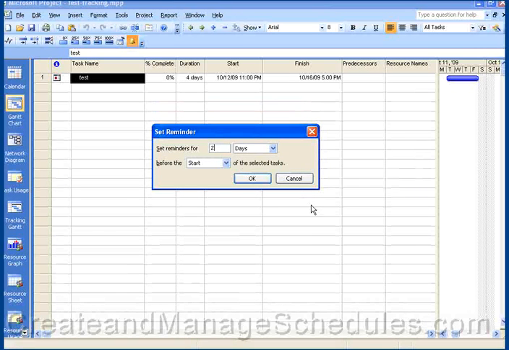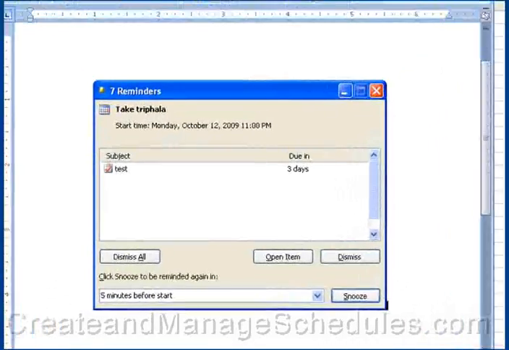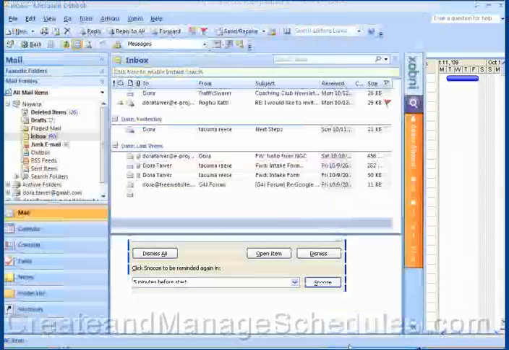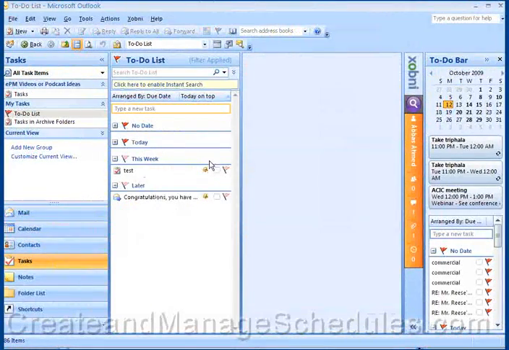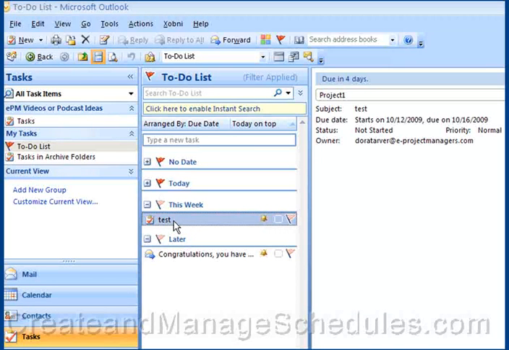Now I've already actually done this and I want to show you what happened. I set the reminder, and what happened was I received, as you can see here in Word, a reminder in Outlook that my task was coming due. Okay, and then the other thing that happens is in Outlook you can actually see the task. I called mine test, but you can see it in your to-do list.